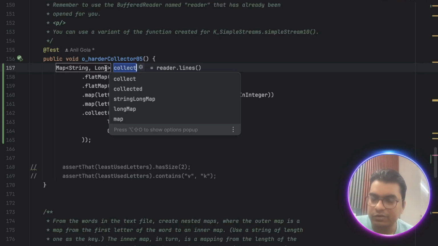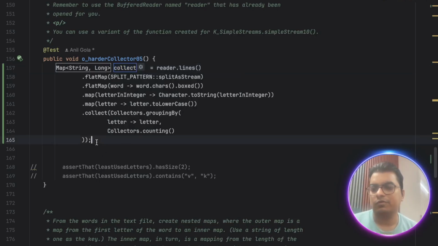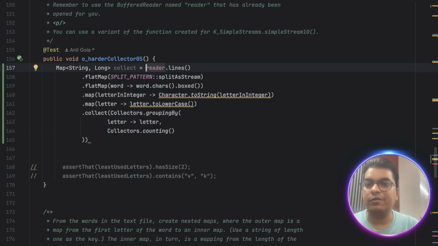In such scenarios, what we have to do is first reverse this map. We want this to be a long and this to be a list of letters here. So we have to reverse this map so that we could find all the least used characters. That will be the first position of this map, if we sort that map in ascending order.